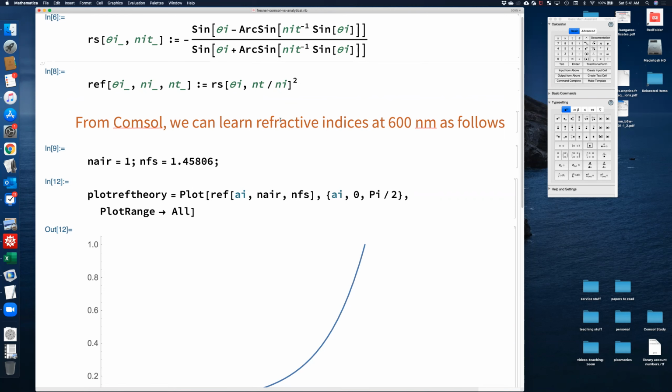We would like to plot our simulated results from Comsol and calculated results from the analytical equation on the same graph. We want to overlay the Comsol "data" and our analytical calculation. So for Fresnel equations, I'm showing one example here.